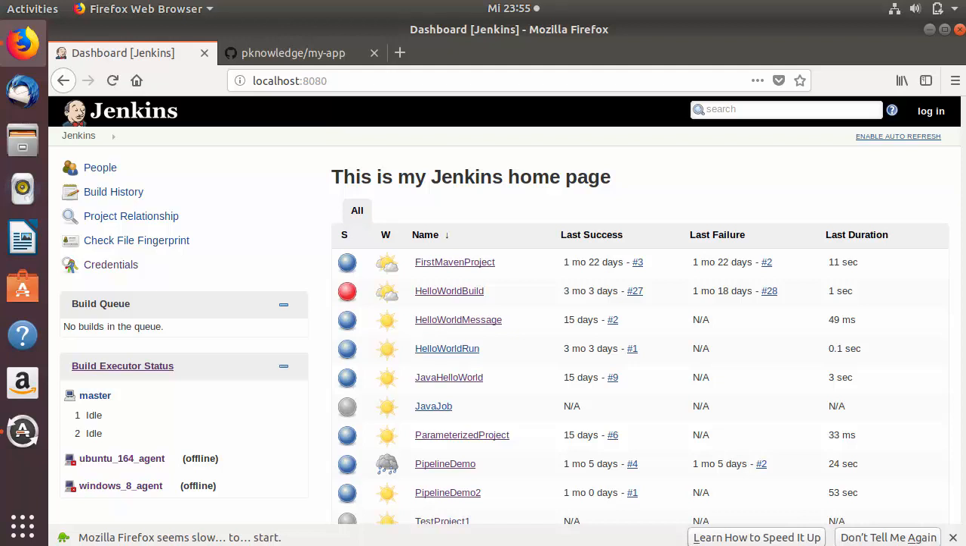In this video, I'm going to show you how we can create a multi-branch pipeline project in Jenkins. So first of all, what is a multi-branch pipeline project? The multi-branch pipeline project type enables you to implement different Jenkins files for the different branches of your project.